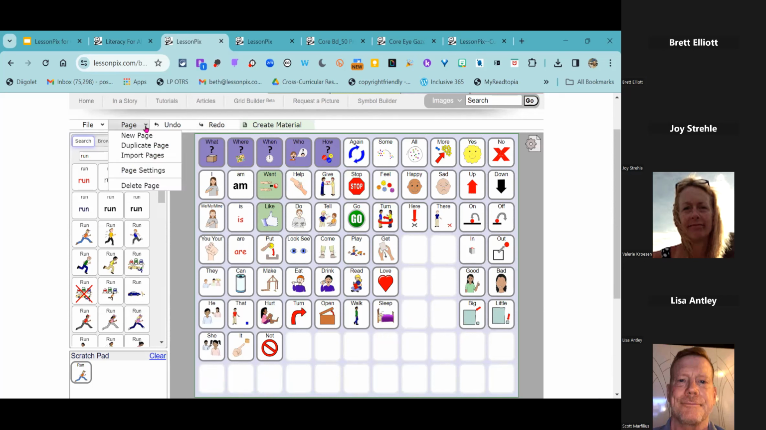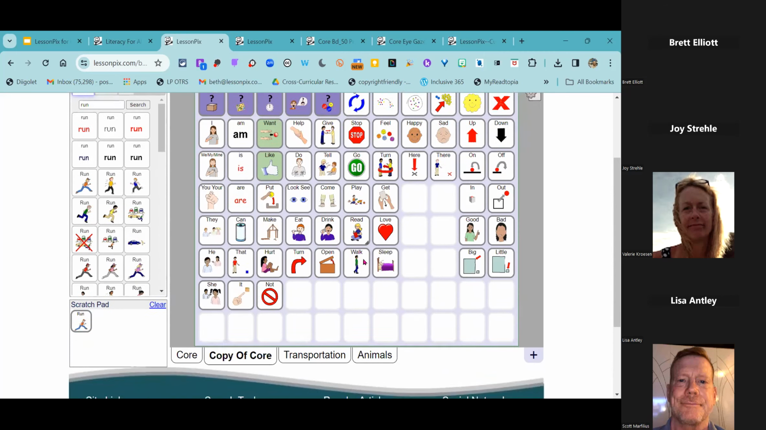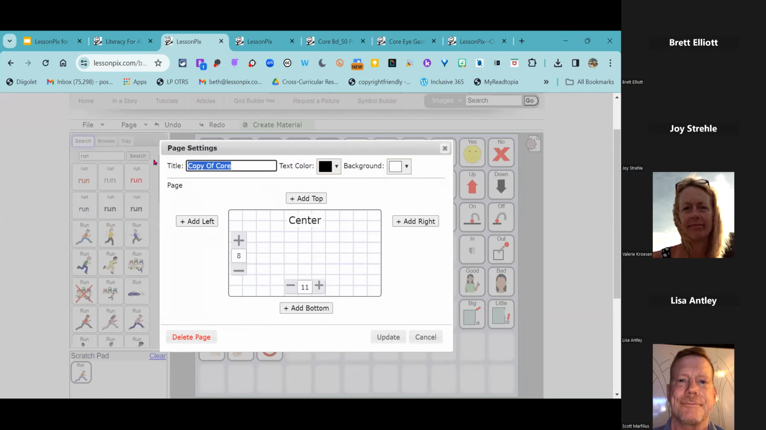And if I want to duplicate this page, I'm going to duplicate it, and it's going to give me a copy of that core. But I'm going to change the name of that. I'm going to go into page settings and just change the name. Maybe I want this to be my feelings, so core plus feelings. So I'm going to update that. And you can see this is an 8x11, but if I needed to change the number of cells in it, I can easily do that.